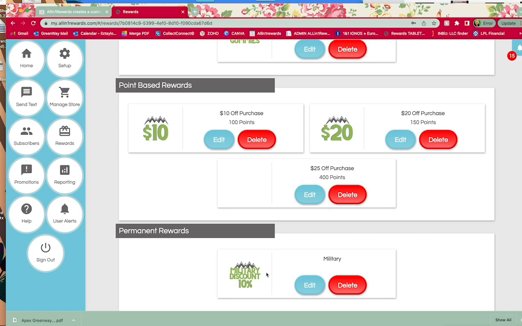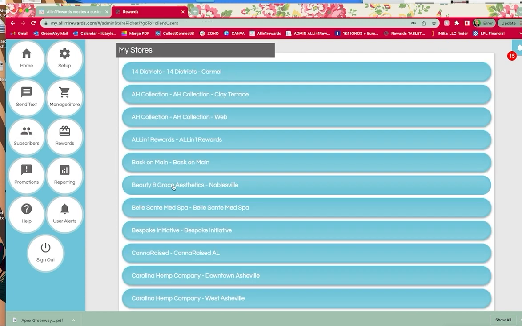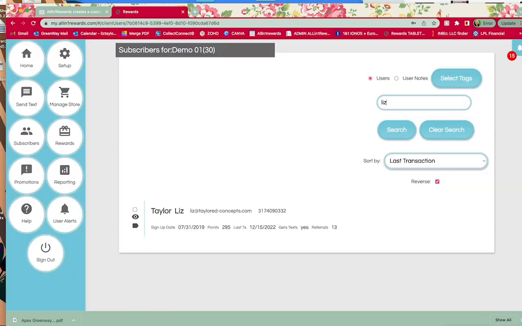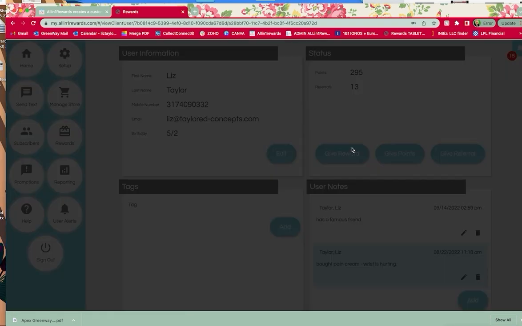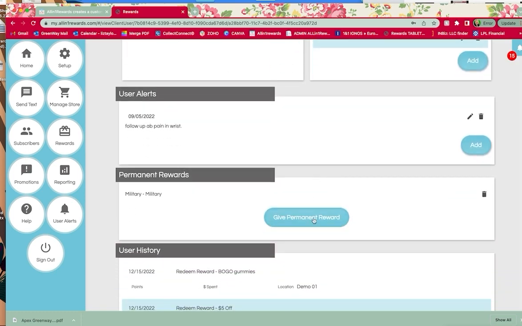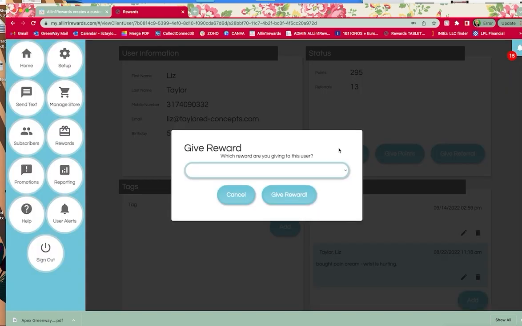Lastly, permanent rewards. These rewards are rewards you can give to a customer, and they are used as many times as they like, and they don't cost any points. If you want to give one of these rewards to a customer, simply go to your subscribers section, search for your subscriber, click on your subscriber, and go up here to give one of those promotional rewards, or go down here to give a permanent reward. Once you give it to them, you can also then delete it. You cannot delete if you give them a promotional reward though. If you give them one of these, that is there to stay.